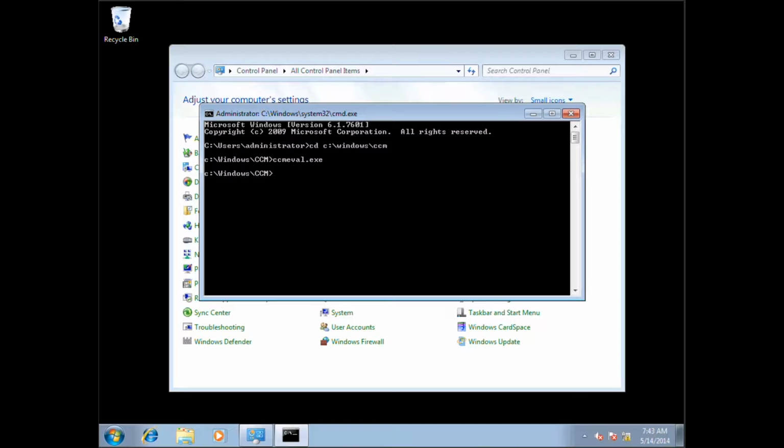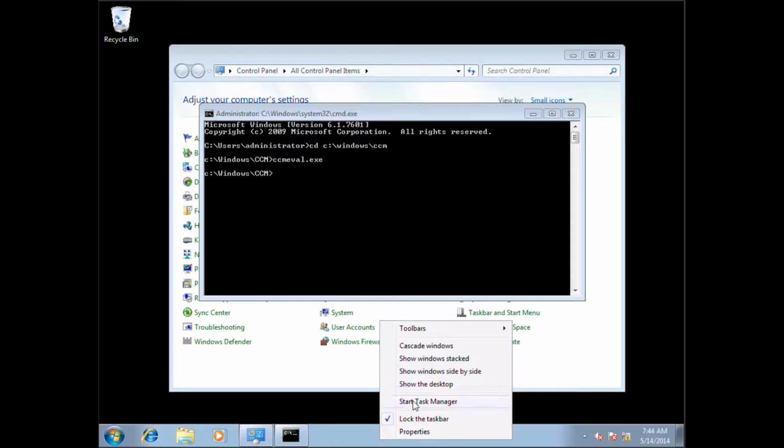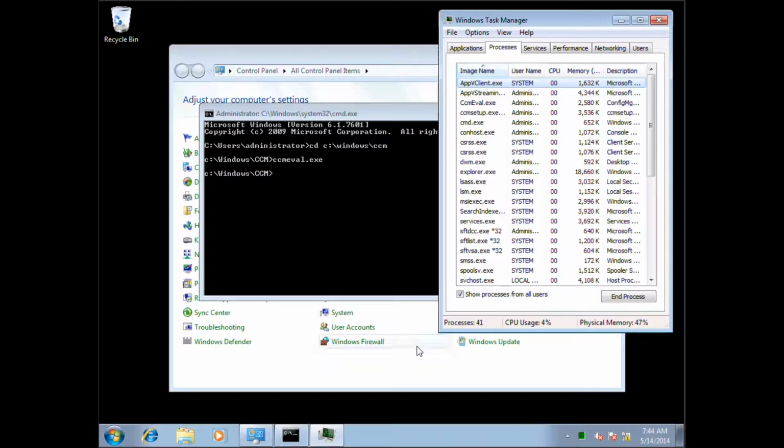Start a command prompt. Change directory to the following folder. Run ccmeval.exe. The ccmeval.exe component starts and repairs the client. This component automatically runs daily after midnight as a scheduled task. However, it can be launched on demand as you have just done. Start the Task Manager to monitor the status of ccmeval.exe.